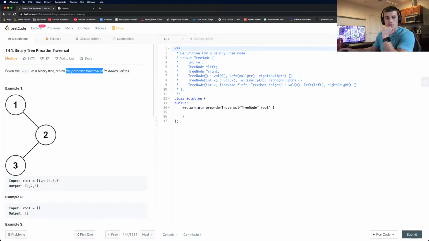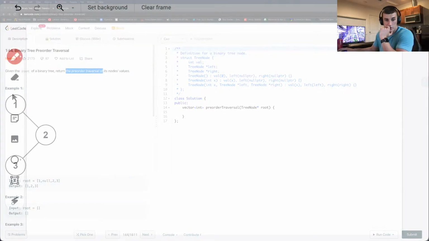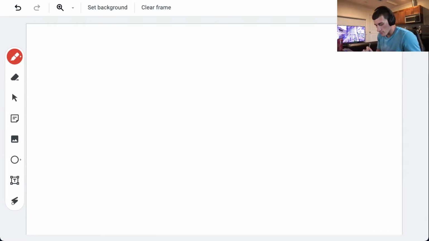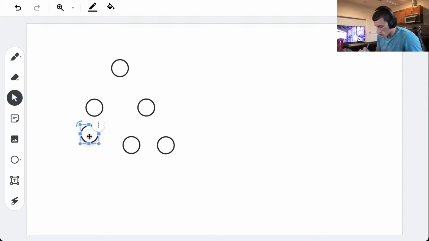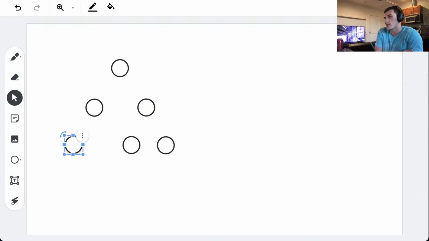Okay, let's, am I still live? Seems like. Okay, let's switch to the whiteboard and try to draw something. Let's start with circles. Something like this. It's a very weird binary tree.